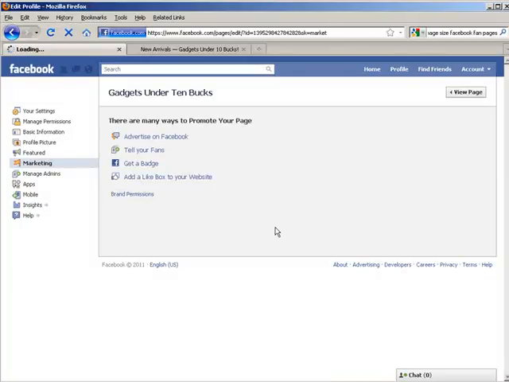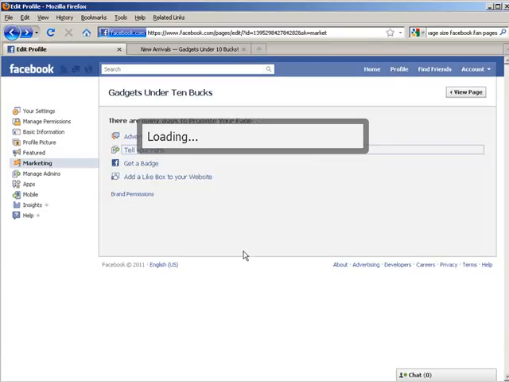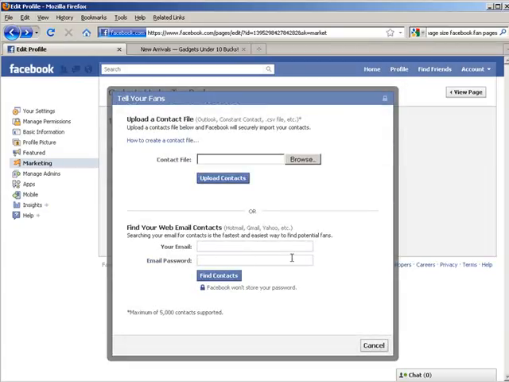Okay, marketing. These are ways you can market your page. So you can advertise on Facebook. That's beyond the scope of this video series, but Facebook has its own advertising system. Tell your fans, get a badge, and add a like box to your website. Okay, so tell your fans. Currently, we don't have any fans in here.